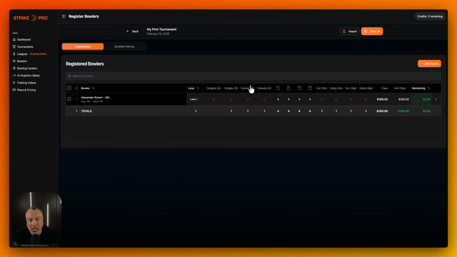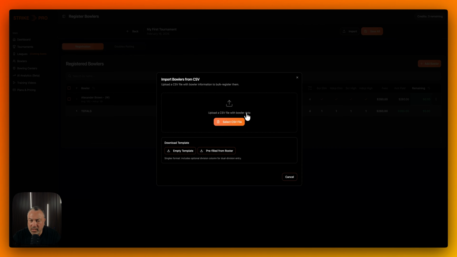So the second way you can add a bowler would be to go ahead and click Import. There's a couple different ways you can do this. We have an empty template, or we have pre-filled from roster. Now, let's say you have a global bowler database of 100 people in it, or 500 people in it. If you know you're going to have a lot of those bowlers in the roster, or you just want to make it easier to import, you can go ahead and click this pre-filled from roster.